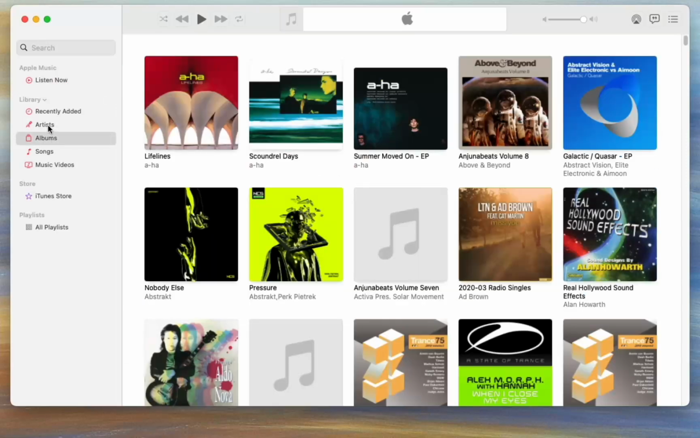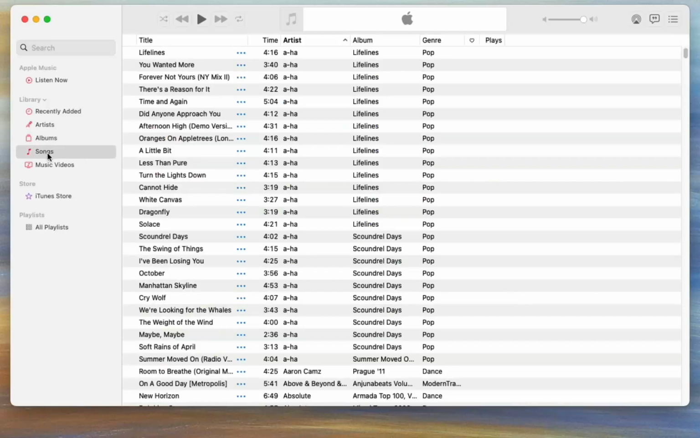But these are very art-centric, consumer-oriented maybe, and don't show a whole lot of detail. What I find more useful is the songs view. This gives more detail, it gives all the songs, but there's more we can do to make this give us more information.